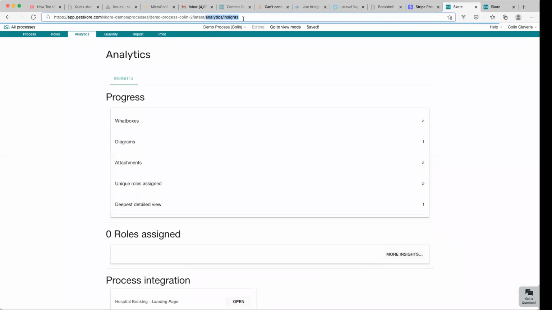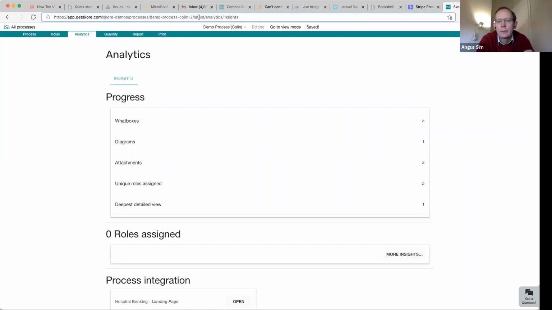I quite like having clean URLs. So yeah, the latest is the milestone, analytics is the tool we are on, and insights is what I call the parameter. So yeah, the slug is your workspace slug, which will be different for every workspace. It must be unique in the whole system, and your process slug must be unique within your workspace slug. Right. Okay. Does that answer your question, David? Yes, it does. Thank you. Perfect.